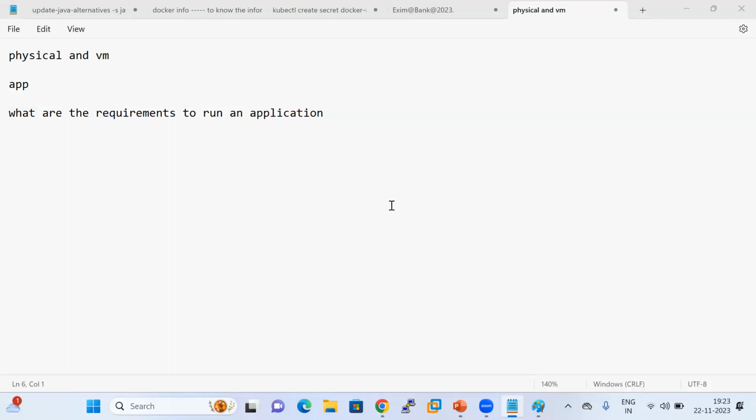Usually there will be a system where we run our application. No, I'm not asking about the system. For example, if you want to develop an application, there is a Java application. So for a Java application, what will be the dependencies?